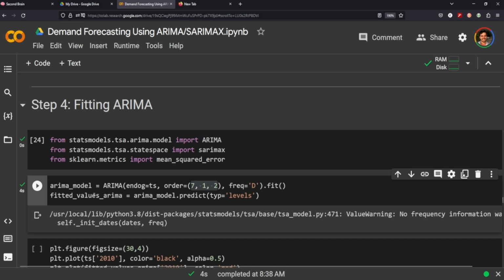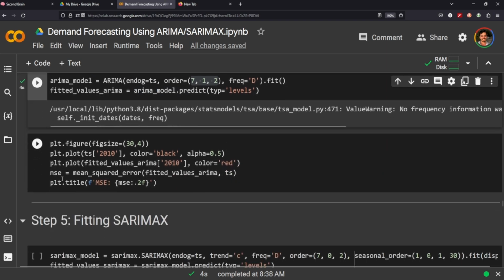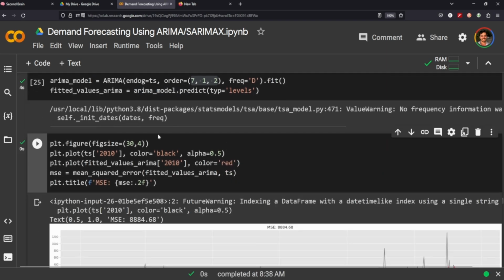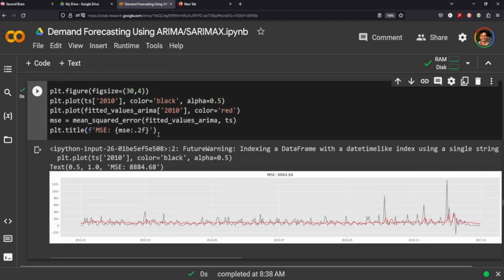And then what we're doing here is fitting the values of the ARIMA model to predict the levels. And we'll plot it. This is what it looks like. So the red line is the predicted, I guess, demand or the sales forecast here. We have a mean squared error. It's pretty high. It's 8884. Definitely not the best.